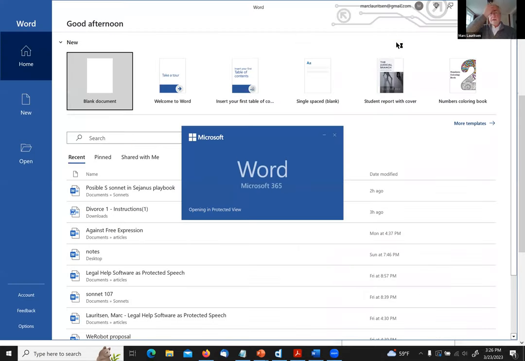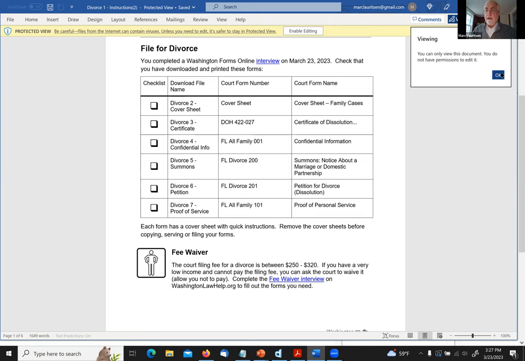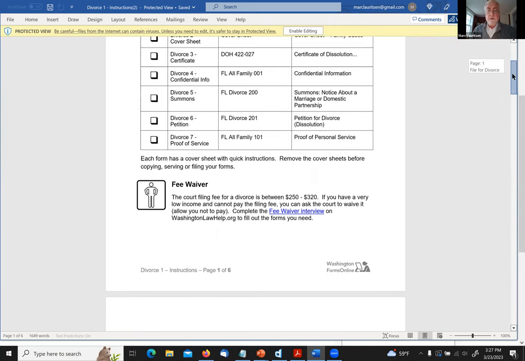Here we go. So this is a personalized set of instructions customized for this specific person based upon the answers they gave in their interview on this day, right? And it tells them, here are the documents, make sure you got them all. There may be more documents under a different fact pattern. And then each of those documents in turn has a cover sheet with instructions particular to that form.